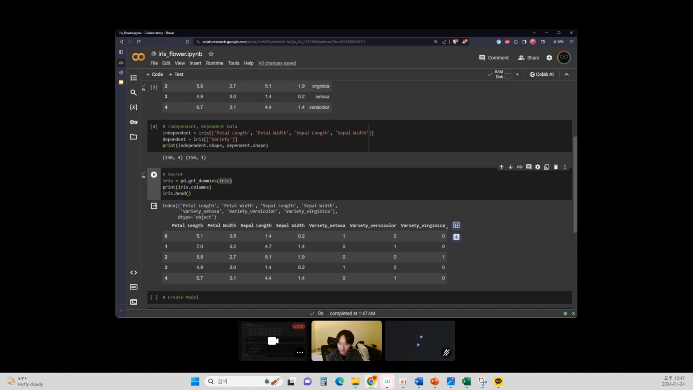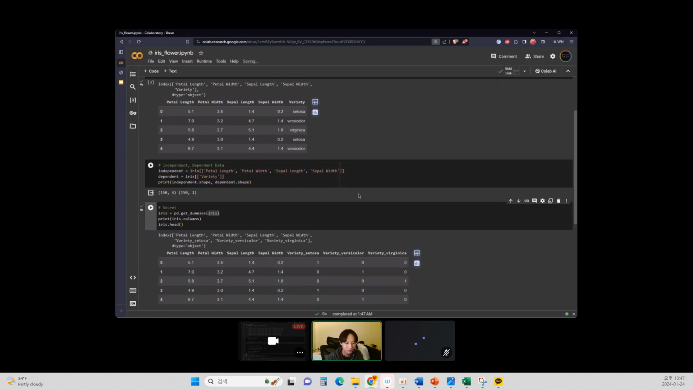Now we can see the difference here. Let's fit this into one screen. Before, we had petal length, we had variety, and just the name of them: setosa, versicolor, virginica, setosa, and versicolor. But now it's named variety_setosa, variety_versicolor, variety_virginica. So you can see it actually converted to a number format that we can actually use.